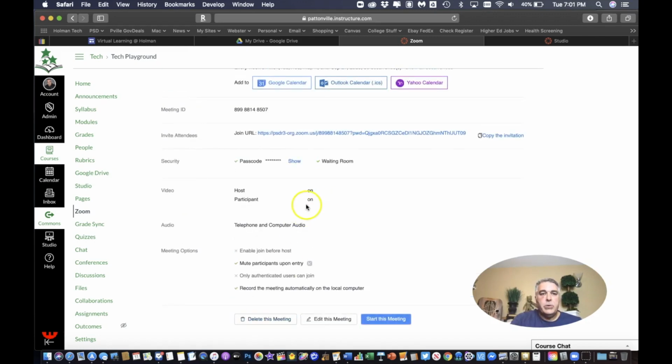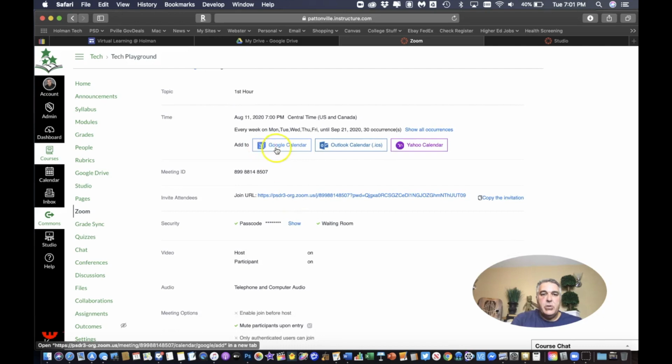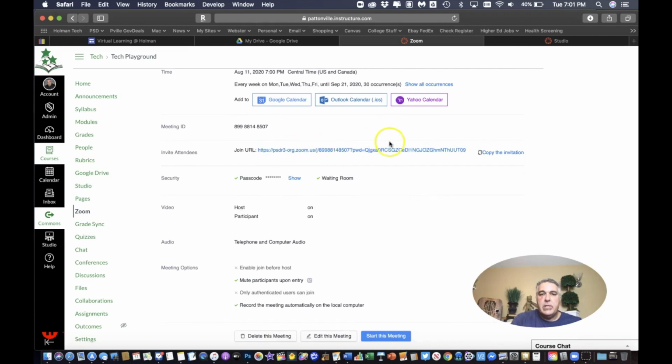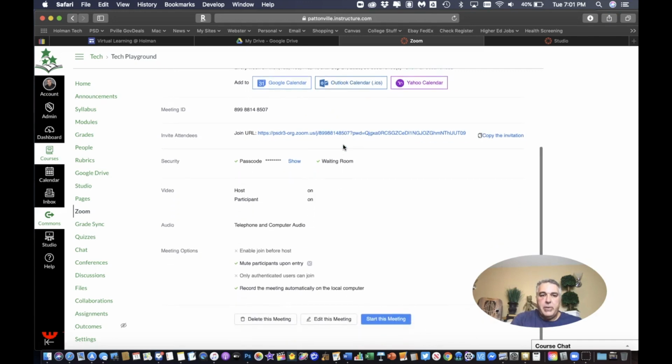And then what it's going to do is generate this course meeting. It's called first hour. I could add that to my Google Calendar. Again, it would show up as an hour because that's the way I left that in there. And this right here is the link to my first hour Zoom. So I have a couple different options.